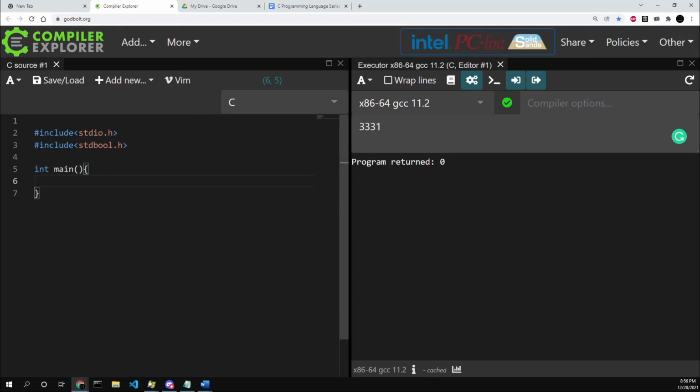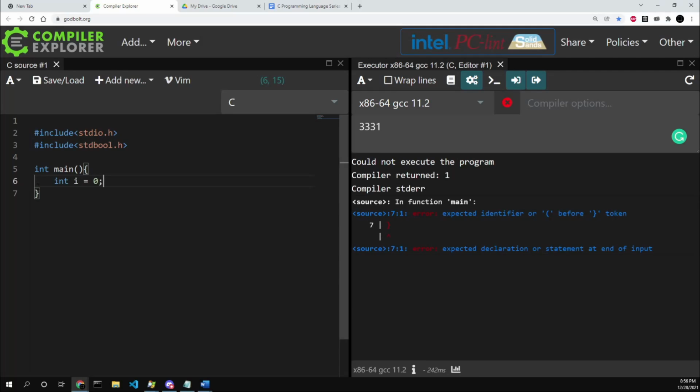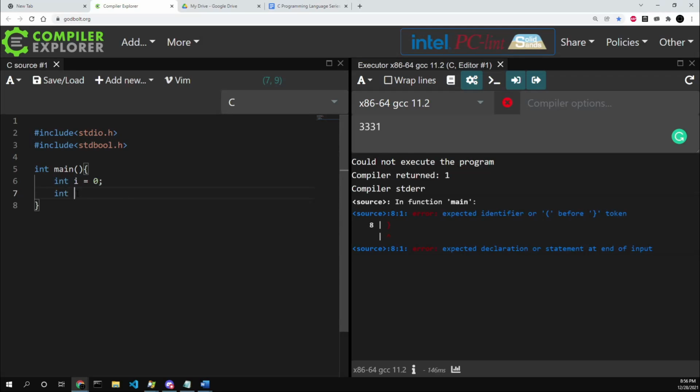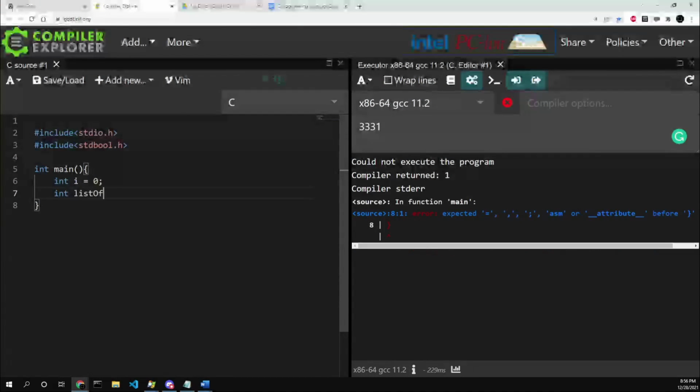So in C, we can allocate boxes for things, right? So int I equals 0. We are creating a box of 32 bits and putting the number 0 into that box when we have this declaration right here. But sometimes we want to create a list of boxes that are all referred to by the same name. So the way that we can create a list of boxes is by a declaration like this. So int list of boxes.